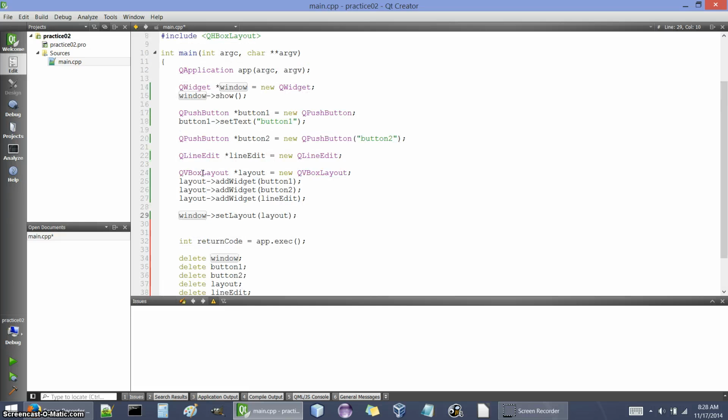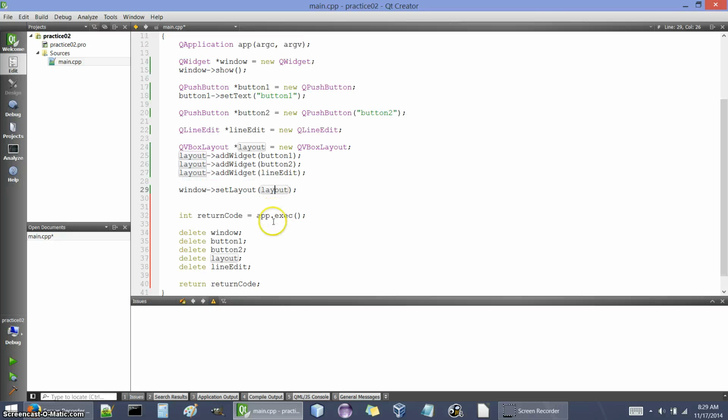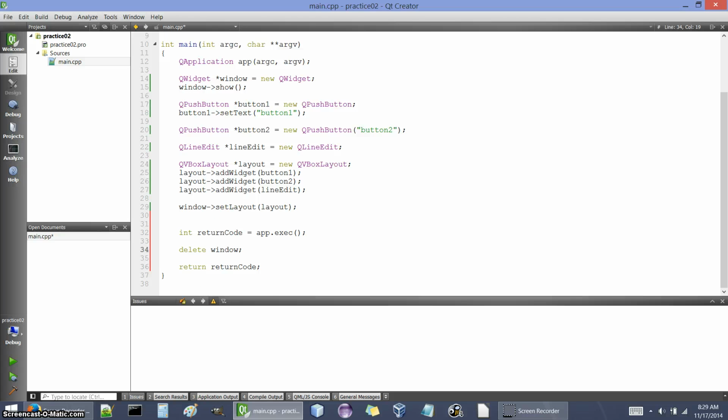Okay, so if window gets deleted, it has children, right? It has the layout as a child. So it'll automatically delete the layout. When the layout gets deleted, it'll automatically delete button one, button two, and line edit. So actually, we only need to have this delete statement for the window itself.